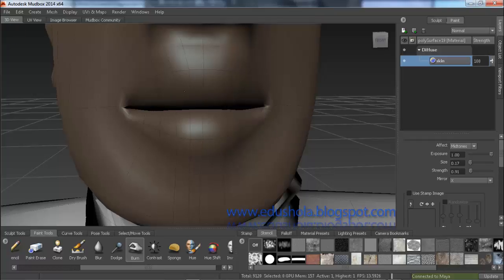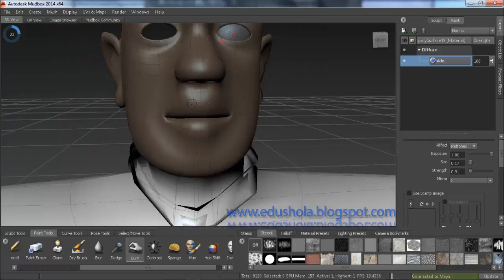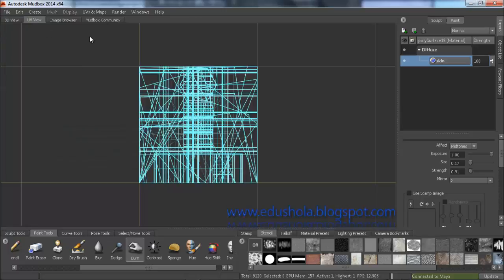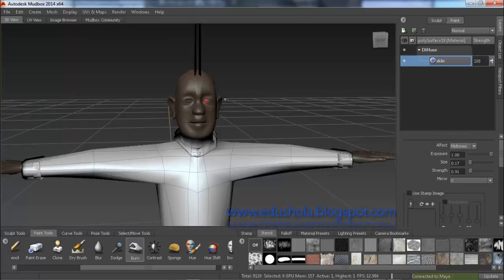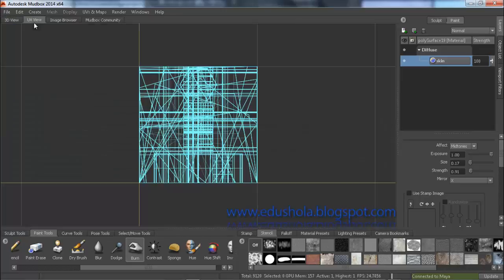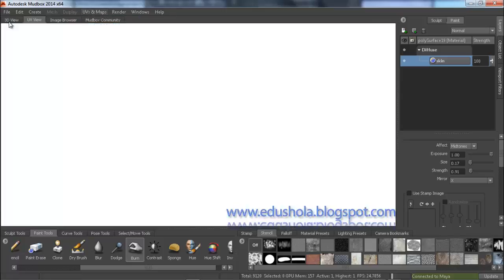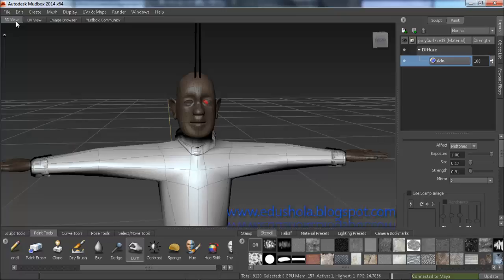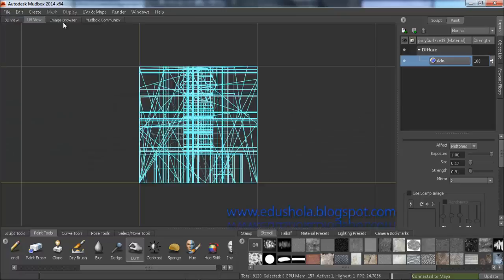Okay, so we have an issue now. We need to create a UV map for this character. You can see what the UV looks like. It's messed up, so you can ignore this for now. It's just the subdivision that is okay. So what I'll do is click on UVs and map, and UVs and map creates UV.